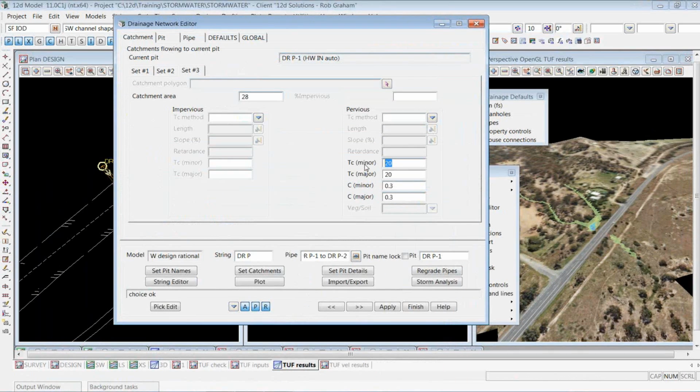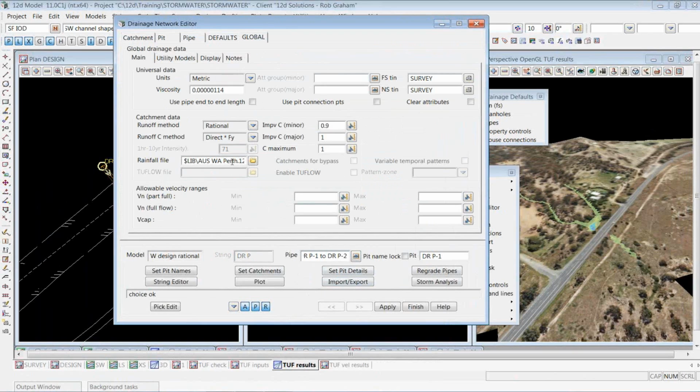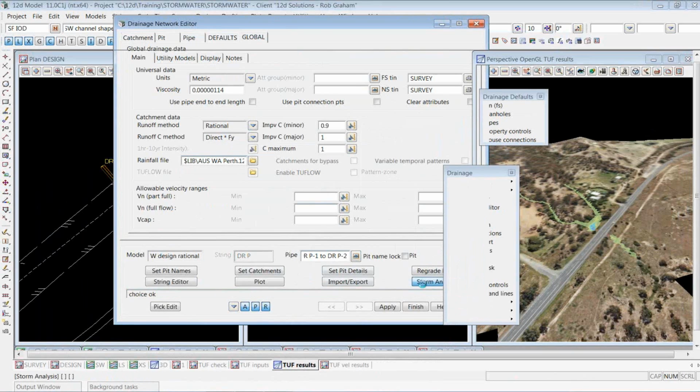Now, times of concentration and the C values. If you're used to the rational method, you're well and truly comfortable with those. And what we'll do now is switch over to our global tab. And of course the next part is to make sure that we use the IFD information, the rainfall information, from your local area. Today we're using some rainfall data from Perth, and with that, let's go and run a storm analysis.